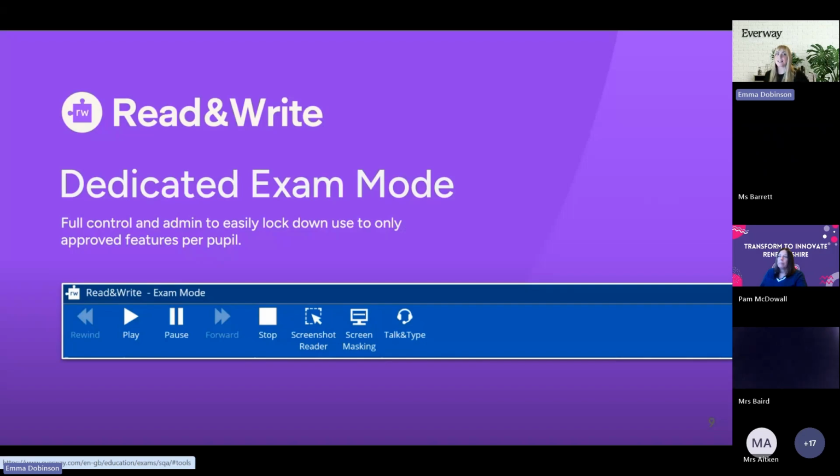This is just a little example of what our Read and Write for Windows exam mode looks like. There's a limited number of tools here. In this scenario, the school has taken control and used their admin access to remove the features that wouldn't be approved for an SQA exam.